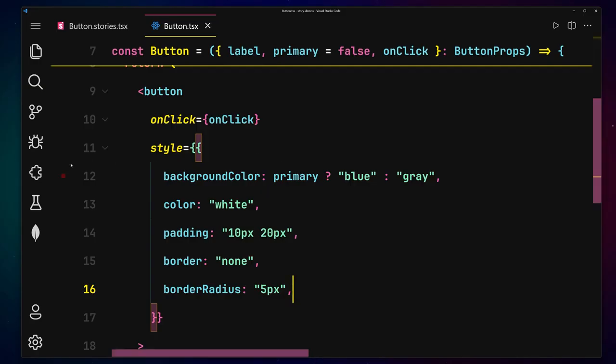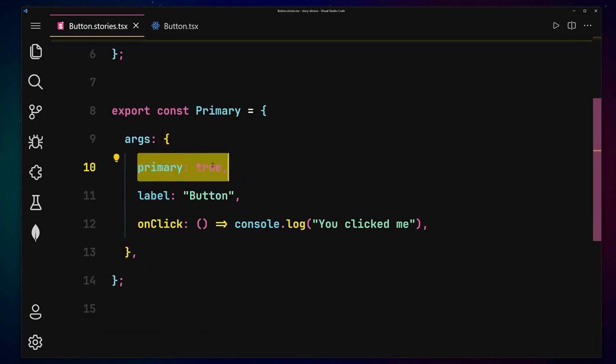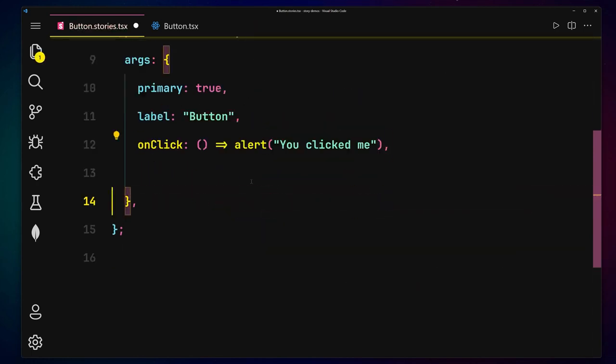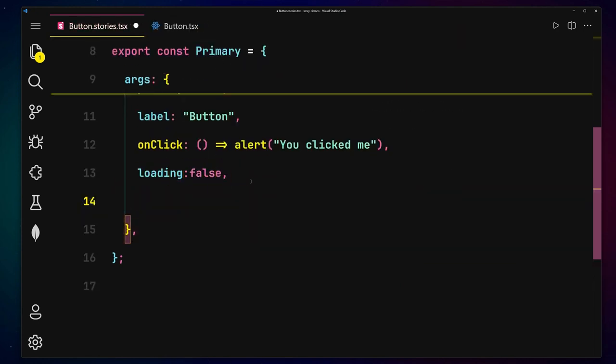Now let me give you a bit more difficult example. So now let me go ahead and go to my story once again. So now that we provided a primary, the label, and also the on click, now let me just change the to alert so that we can see that on the screen. So that's looking better. I'm going to also provide the loading state to that. So now let me just go ahead and provide a loading, and loading will be now set to false. And I'm going to also provide the size, and the size will be set to medium.